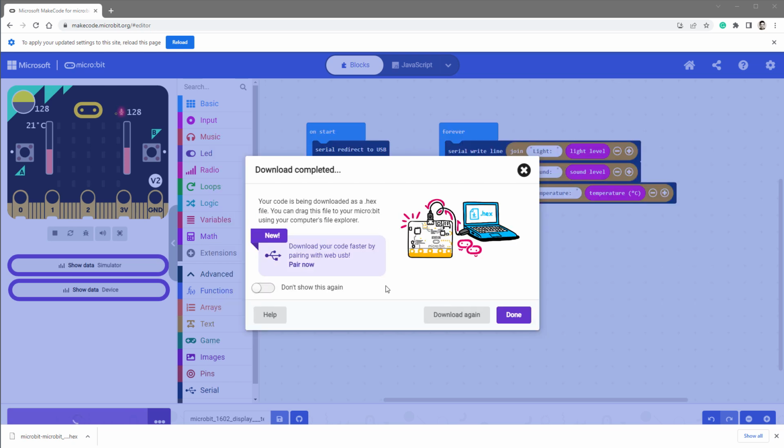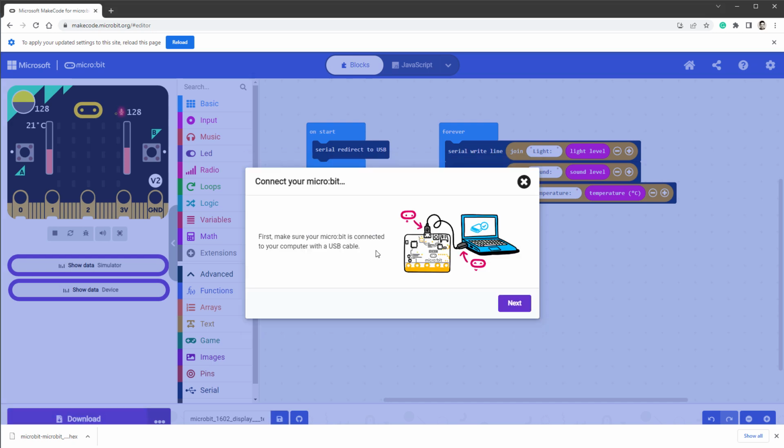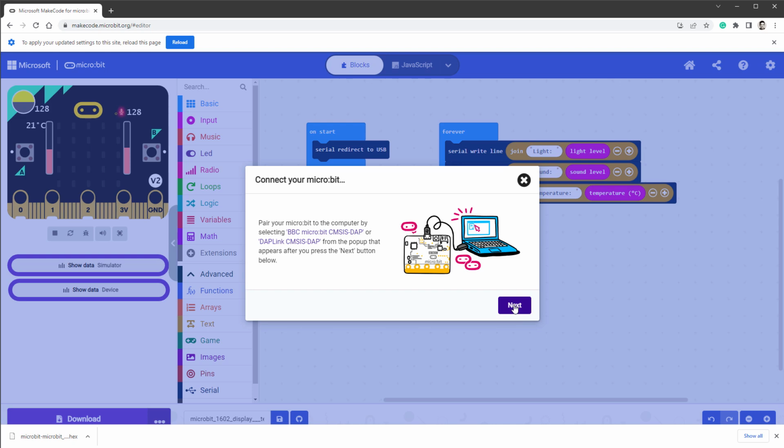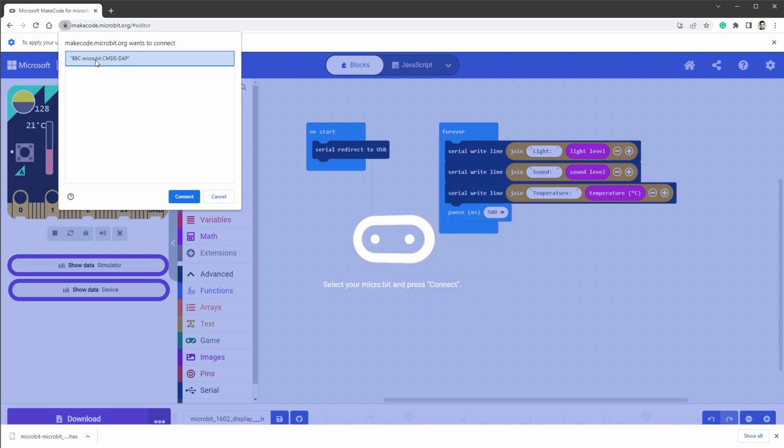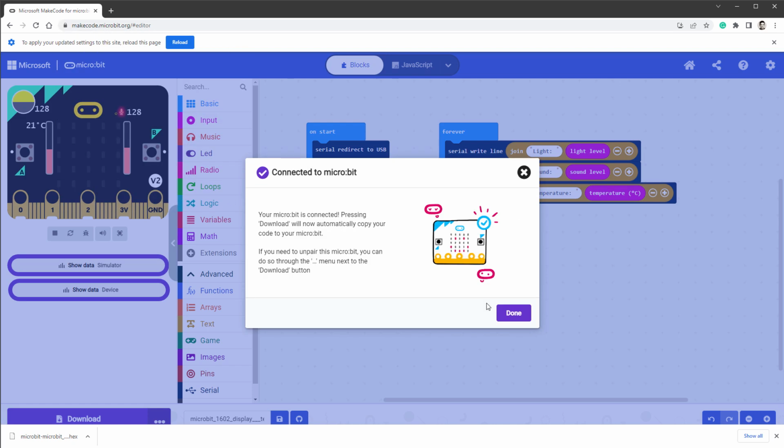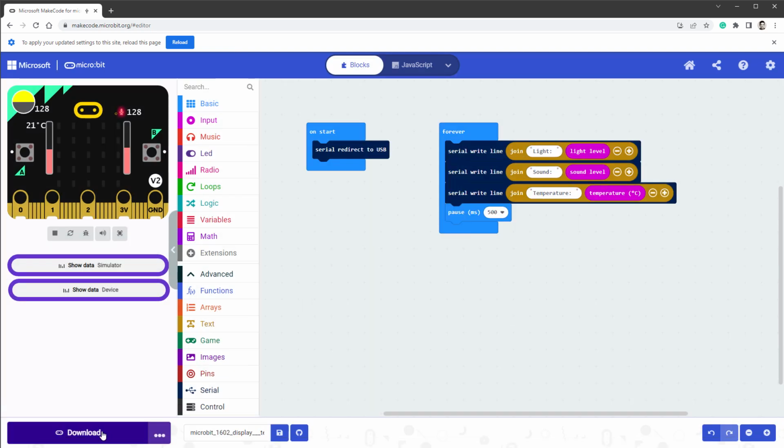But there is also a better way, and that is to pair the USB device, the Microbit, together with the Chrome browser. You can see here I can just click pair now, and it will show me the details on how to do this. I have to actually select the board in the pop-up right now, so I'll select this one and say connect. And now it should be connected. So the next time I click the download button, it will not download me the file, but it will send it straight to the Microbit board, so I don't have to copy any files around, and that's quite convenient.